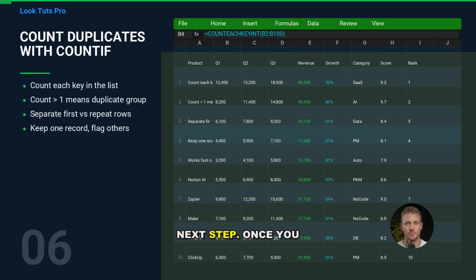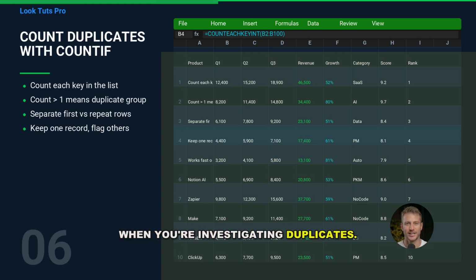Next step. Once you have a helper key, the next step is to identify duplicates with a count. The most direct tool is COUNTIF. You count how many times each key appears in the full key column. If the count is greater than 1, that row belongs to a duplicate group. This is powerful because it doesn't just mark one extra row, it marks every row that shares the same signature. That's usually what you want when you're investigating duplicates.